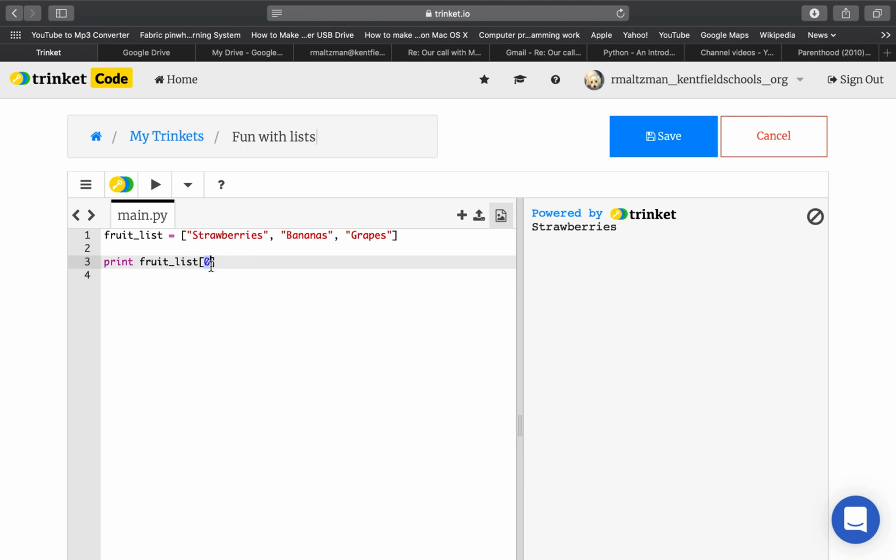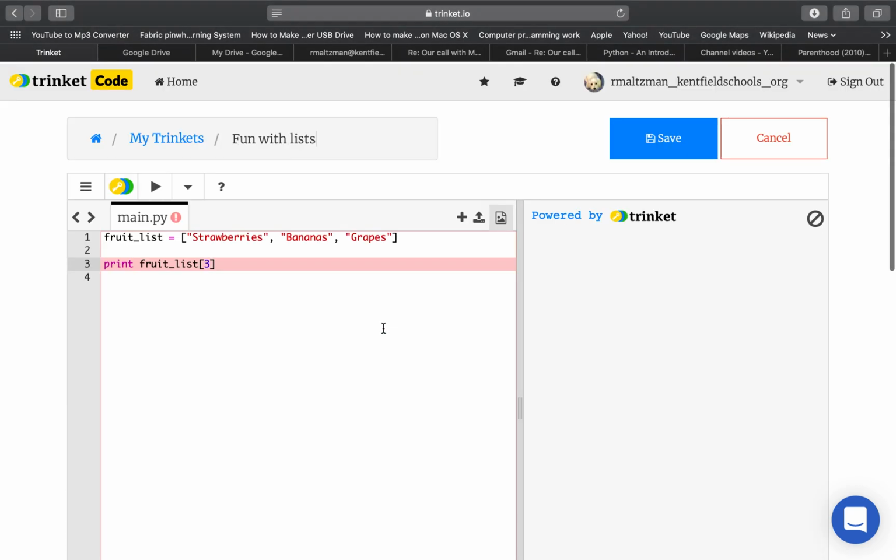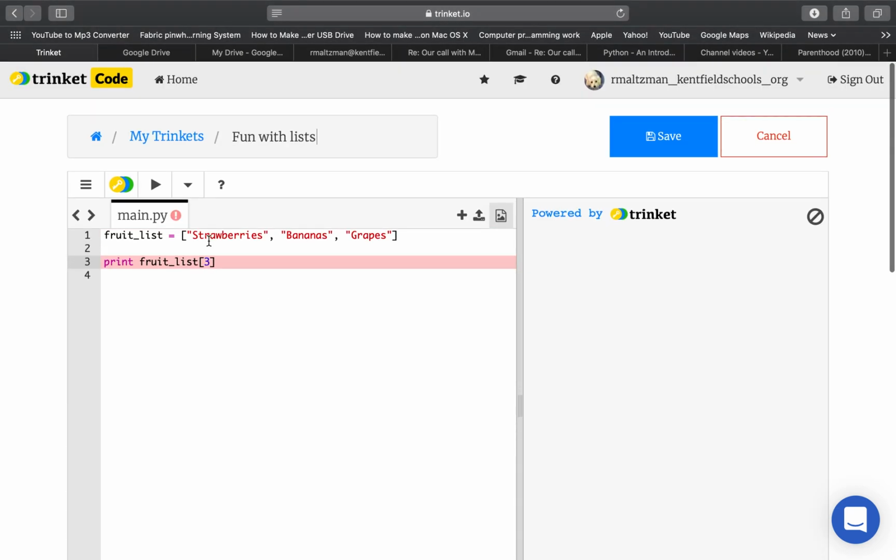If I try to print fruit list 1, it's going to be bananas. So let's go ahead and do that. And if I try to print fruit list 3, it's going to be grapes. Oops. Oh, it gave me an error because there's no third item in the list. This is 0, 1, and 2. So I should have turned this into 2, and then it will give me grapes.